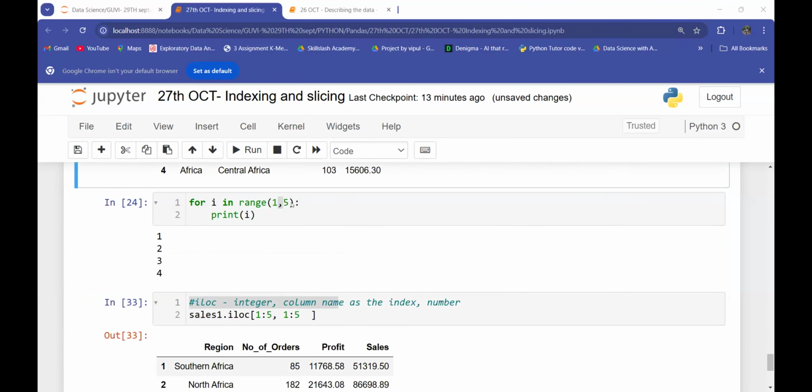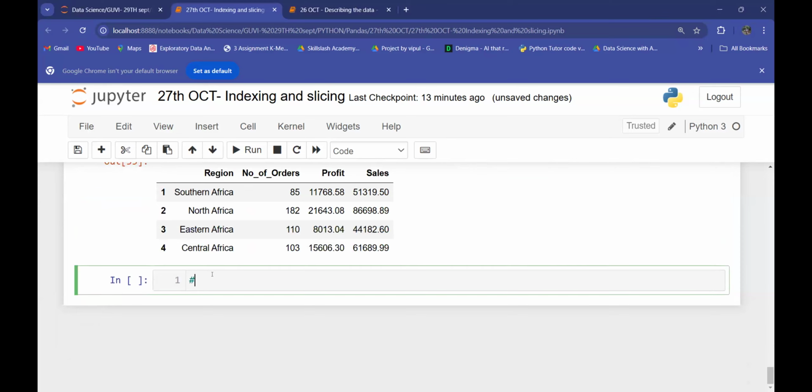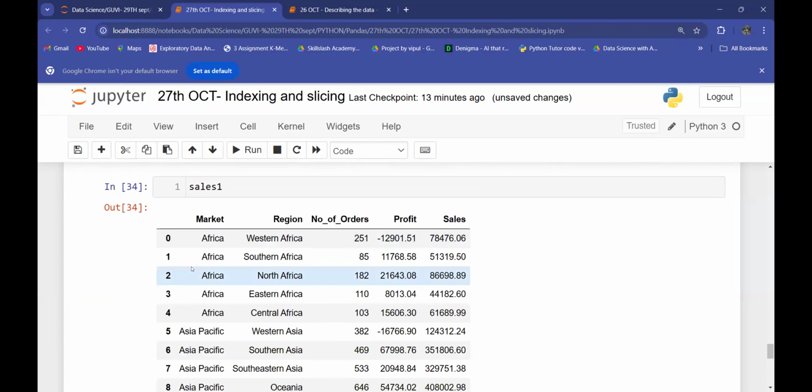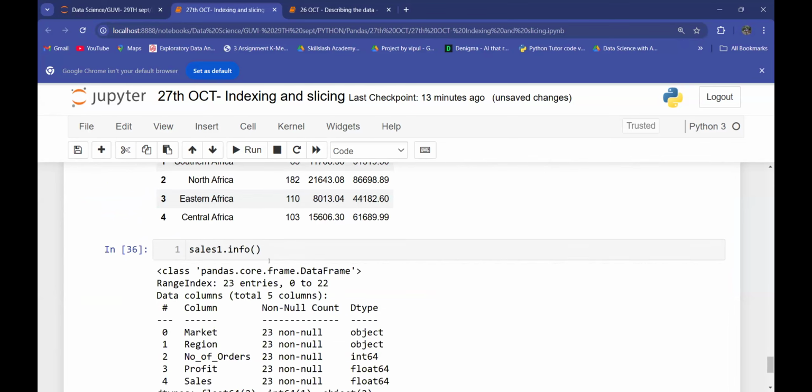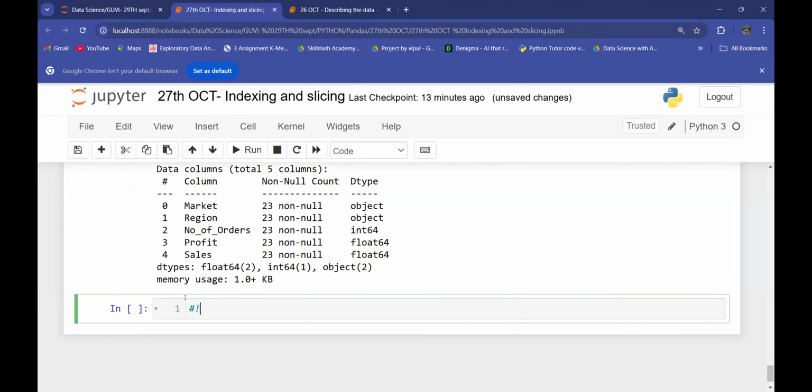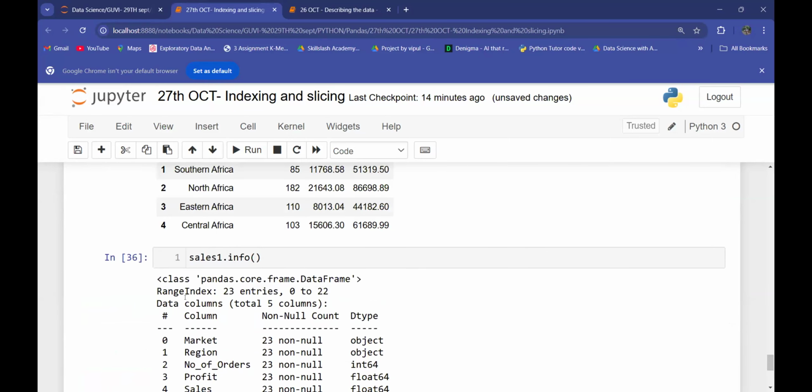So you should try this out, make a combination. You can create n number of questions. Let's say suppose this is your data. The questions can be, how many rows do we have total? If I check info, we have 23. So question 1 can be, get row number 3 to 17 for column market and region.